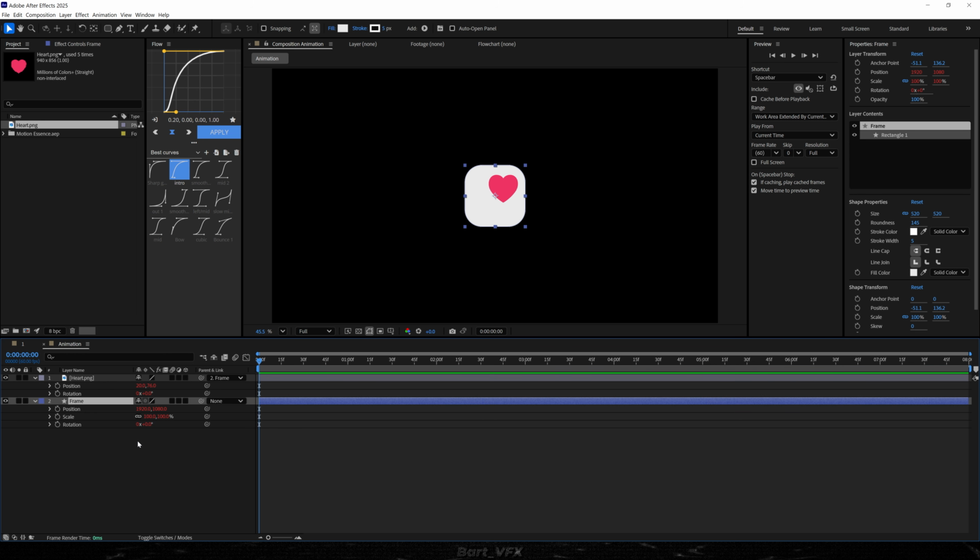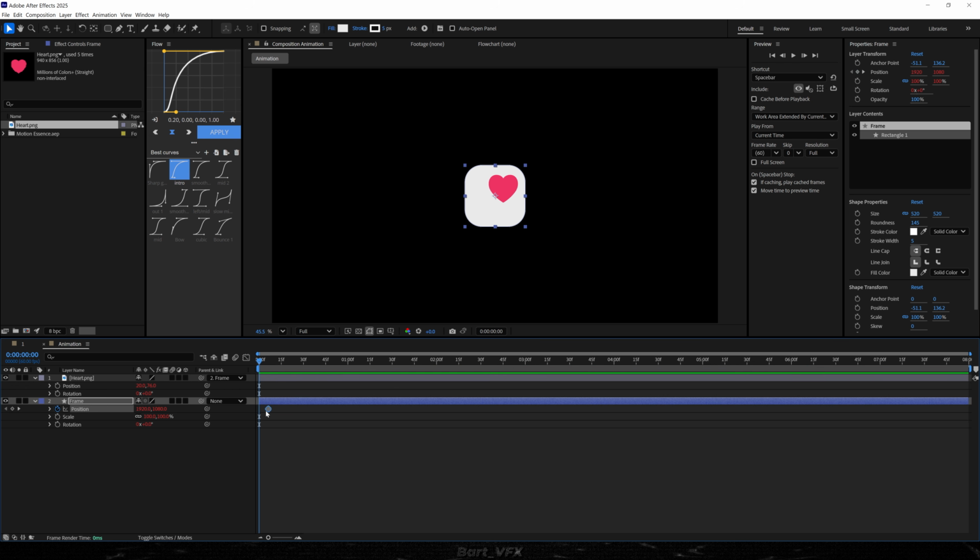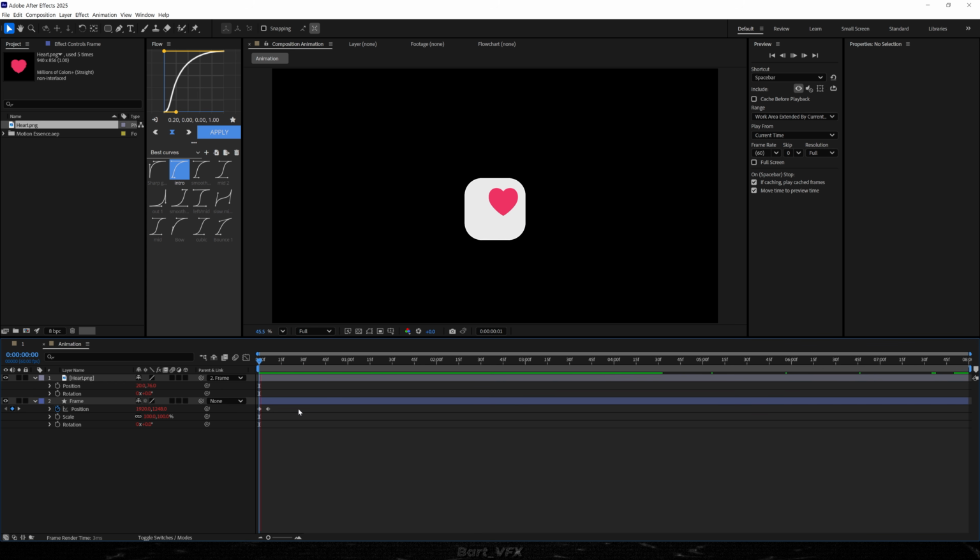The reason we want to have these expressions over here is because this is gonna give us that bouncy effect. So for example, I'm gonna start with the position and I'll hit the stopwatch. Let's push it forward, and then in the beginning we're gonna go lower with Y position. That way you're gonna get that bouncy effect.